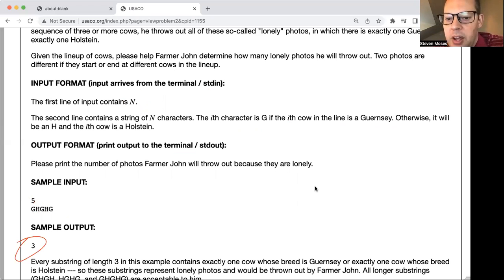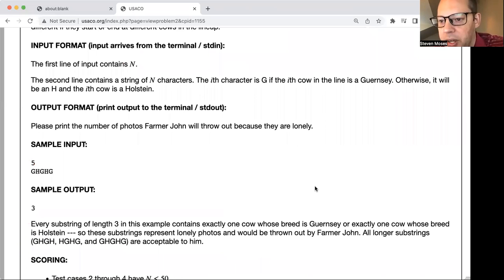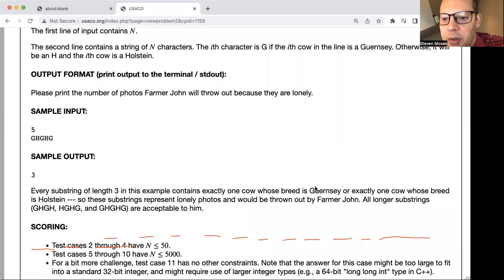The sample output is 3. Every substring of length 3 in this example contains exactly 1 cow whose breed is Guernsey or exactly 1 cow whose breed is Holstein. So these substrings represent lonely photos that would be thrown out by Farmer John. All longer substrings, GHGH, HGHG, and the whole thing are acceptable to him. Scoring: cases 2 through 4 have N less than 50, cases 5 through 10 have N less than 5,000. You can get through the first 10 test cases with an N squared algorithm. 5,000 is small enough to do that. But you can't get through it with an N cubed algorithm.